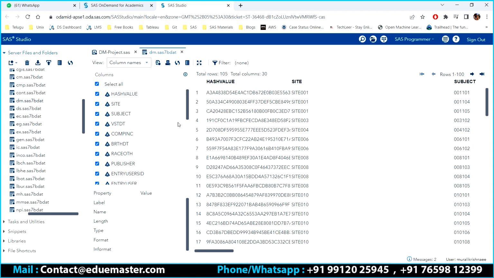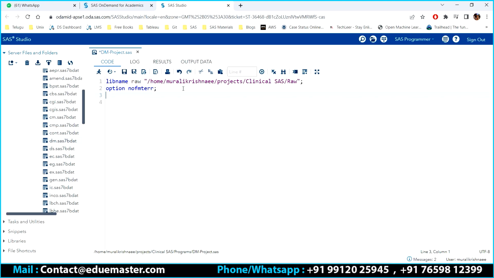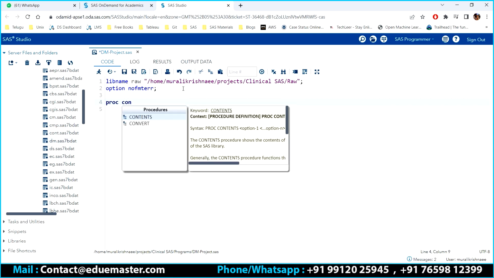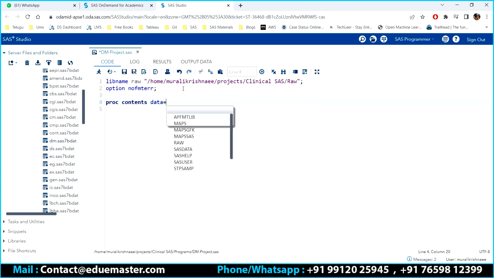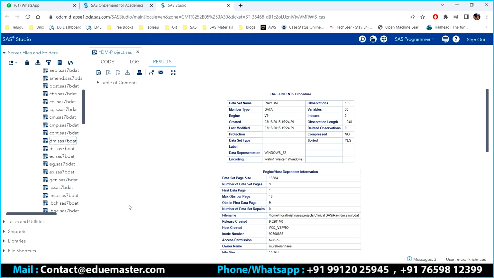Before going with this, I also want to do something. This is my data set, correct? Now, just use your PROC CONTENTS to make sure what variables we have here. So PROC CONTENTS data equals rawdata.dm. Just give me a moment. Let's run this and see what information you can see here.